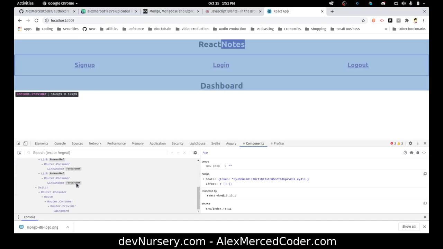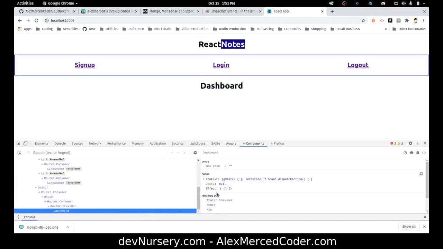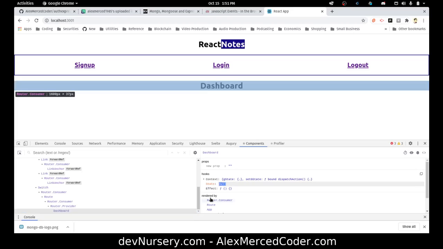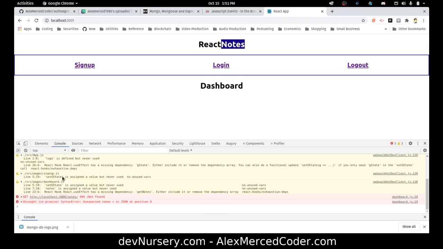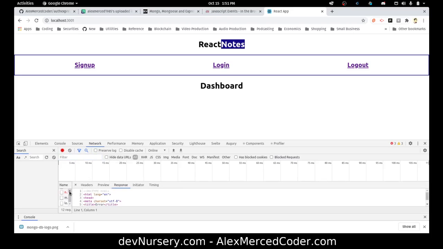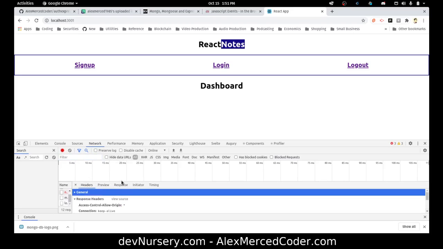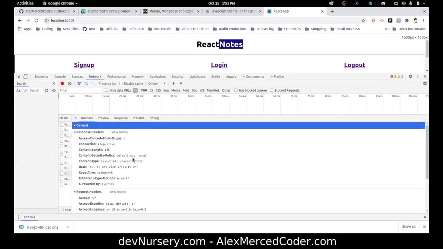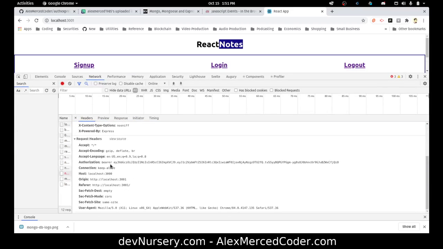But let's see here if we go all the way down to dashboard. Nope, I have a state that's null. So that didn't do what I want. Console log, because that was a failed request. So let's take a look at the network here. Notes. Let's take a look at that. Let's make sure the headers look fine. So request headers, bearer. Yep, bearer with the token. That looks good to me.